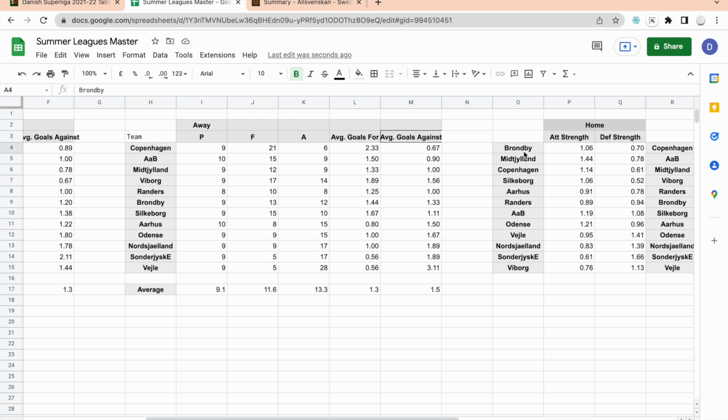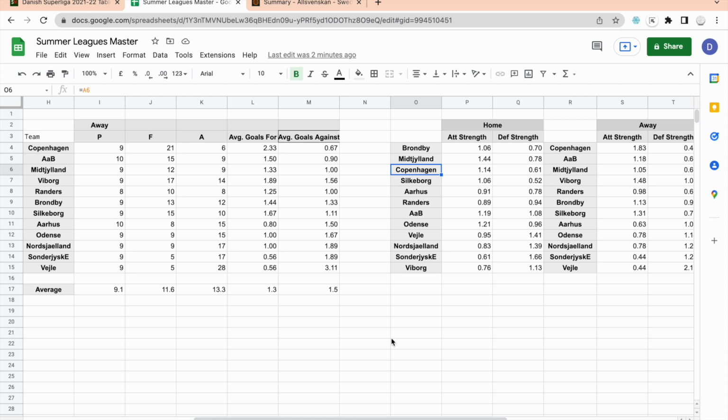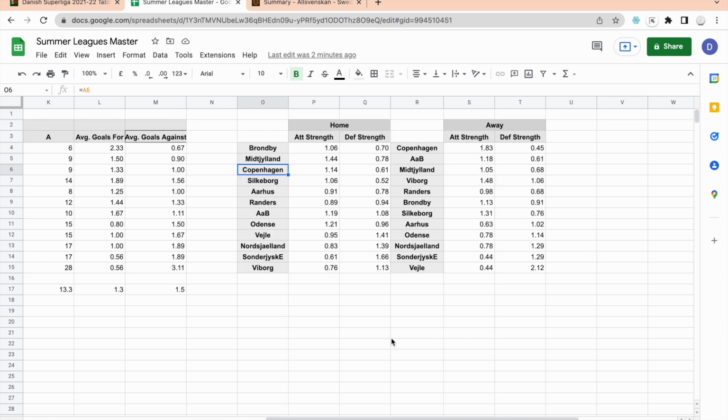This isn't static. So if I just typed in Brøndby here or typed in Copenhagen here, the next week this could be populated by Randers and this could be AAB, and it would all throw everything off sync, which was something I didn't notice at first. So that's something worth being aware of. So now we've got everything we need for our Poisson calculations.